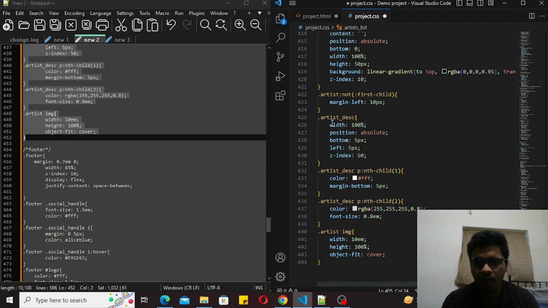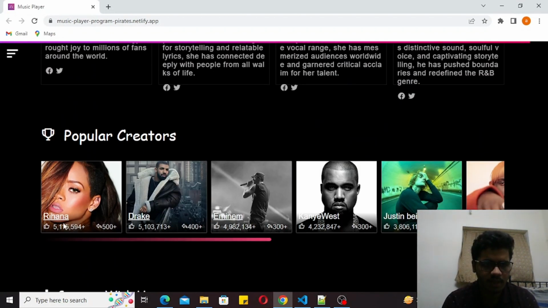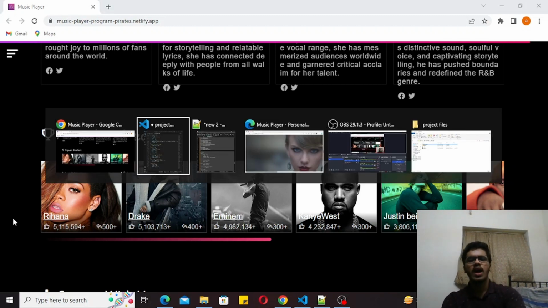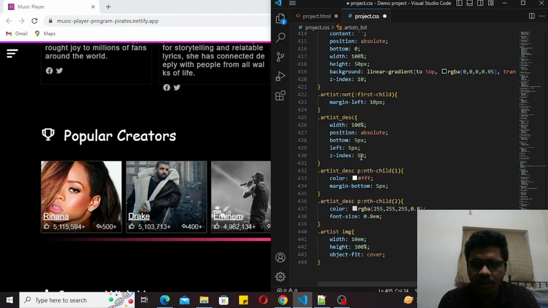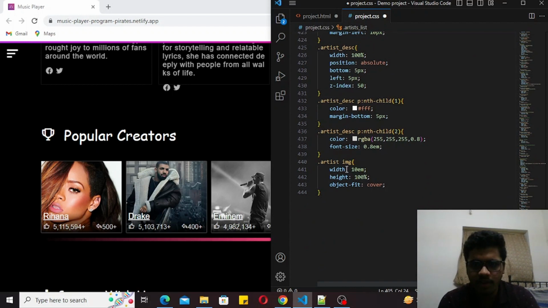Artist description is also having a few of these. Artist description is what I was talking about earlier. So this is the artist description, right? These are the styles which are given for the artist description. The width is 100%, so 100% width is occupied over here, and this is for the image. The width is 100% and the height is 100%. Now the object fit is cover, so this image is completely covered in this box. So this is the style which we have given.